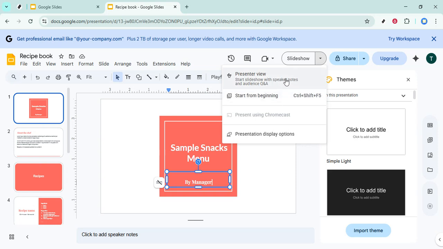That's it. You've opened Google Slides, chosen a starting point, customized your content, and explored how to present it smoothly.